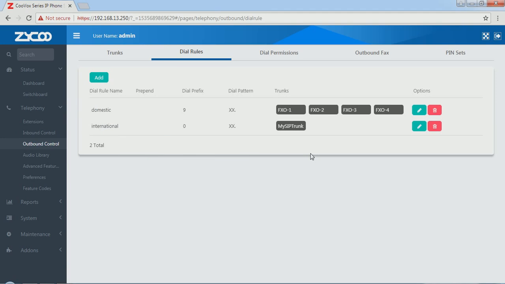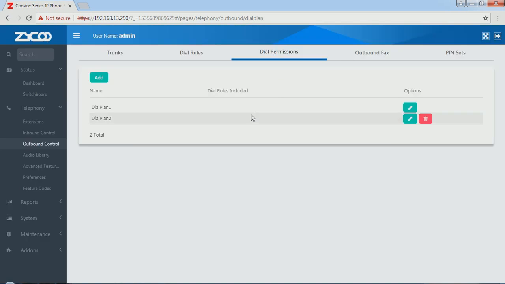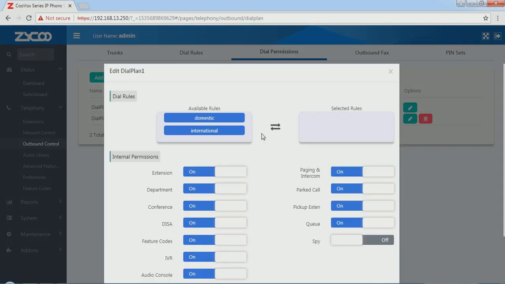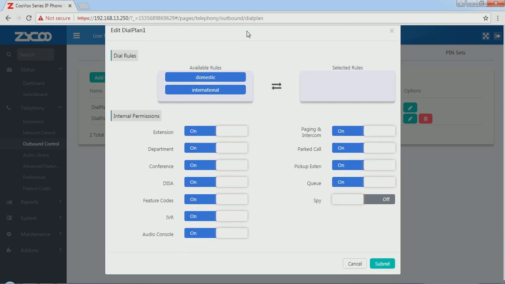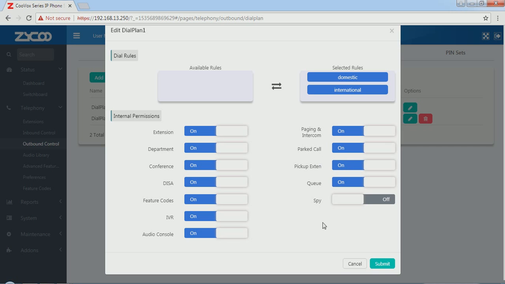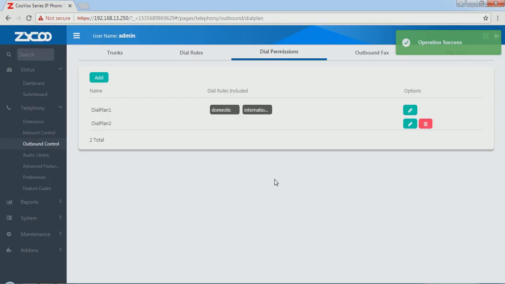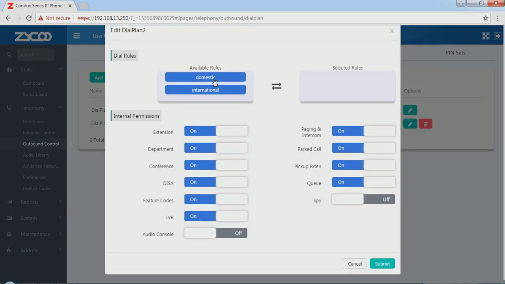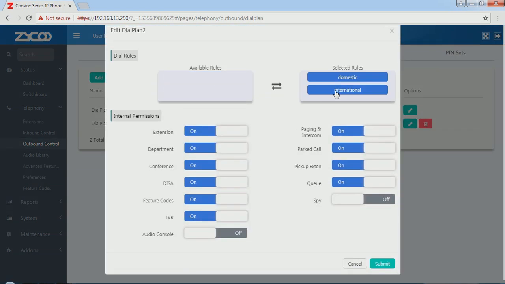Let's take a look. Go to the dial permissions page. Here I have created 2 different dial permissions. For one of the dial permissions, I will give both domestic and international call permissions, and submit. And for the next one, I will only give the domestic call permissions and submit.